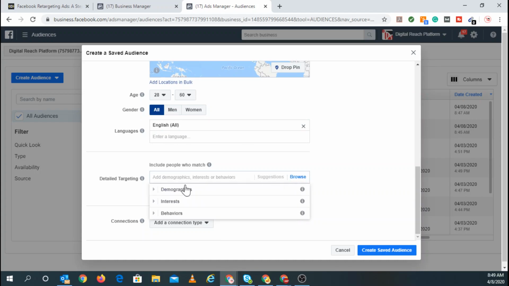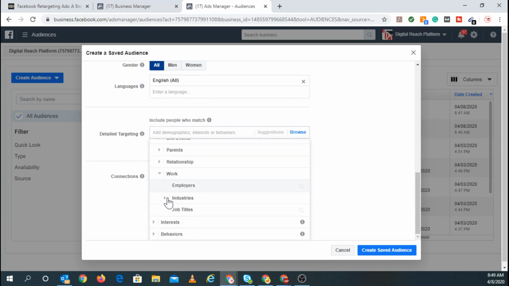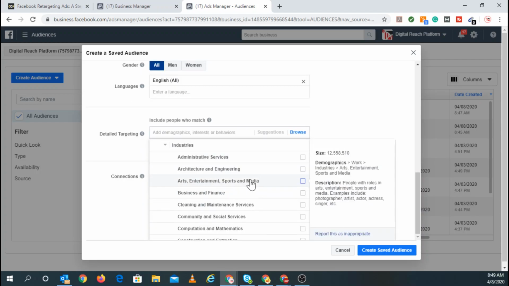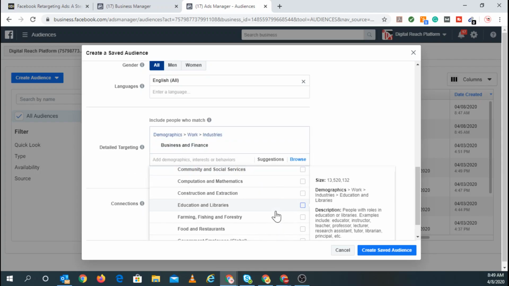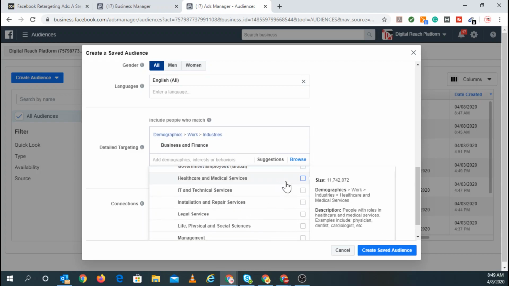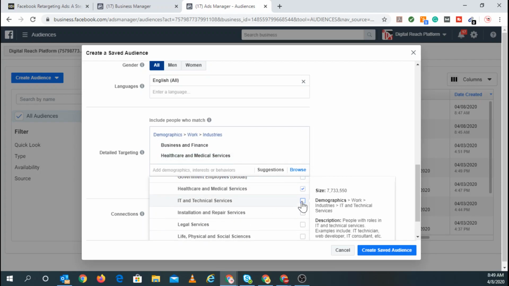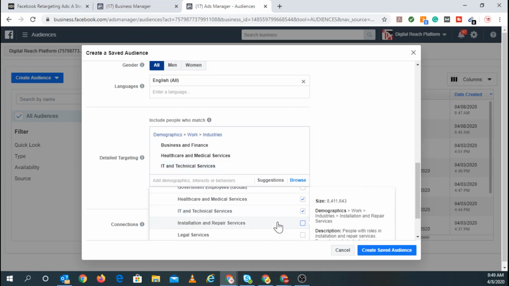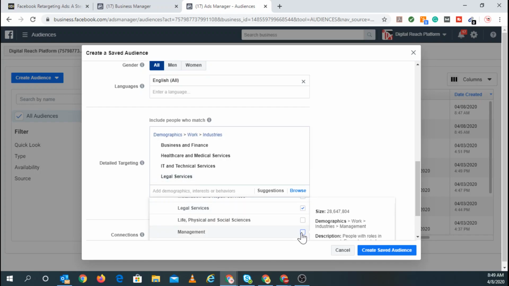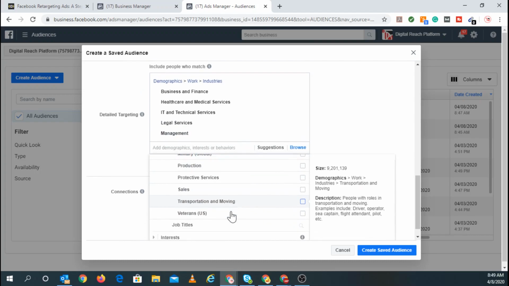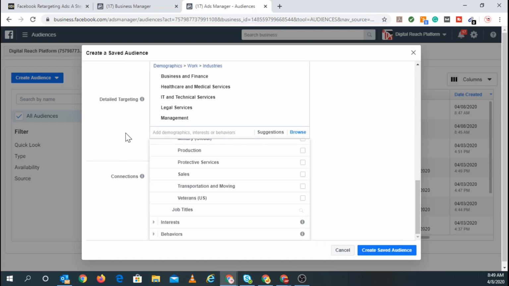Now I can get more detailed with the targeting, but in this case, I'll do exactly what I've done in previous tutorials, where I'll pick the specific demographics that I want to target, right? So I'm going to go after people in a specific line of field. So let me do industries. I'm going to target people who are in business and finance, healthcare, IT, because these are industries that we do business in. I want to try something new with legal services, management, and that should be good right there, right? So those are detailed targeting right there.